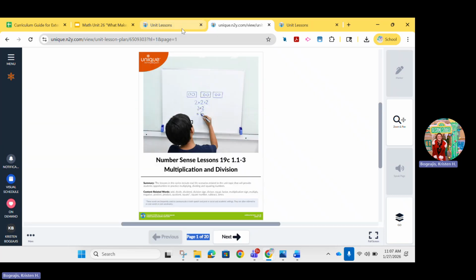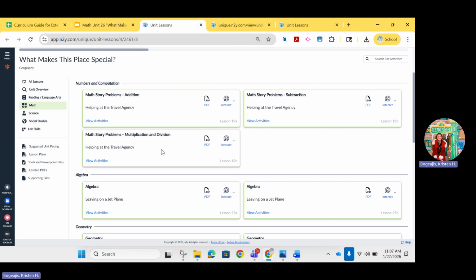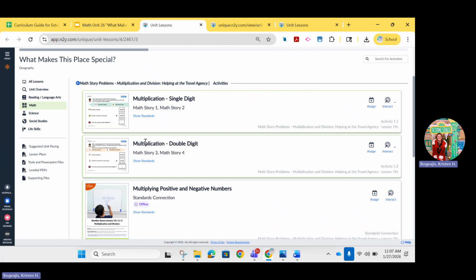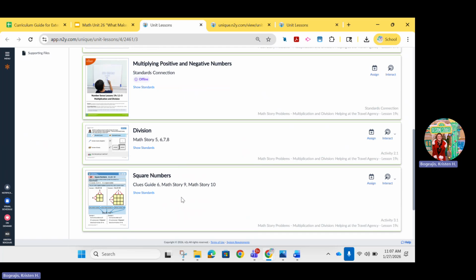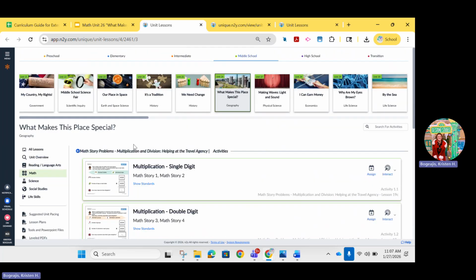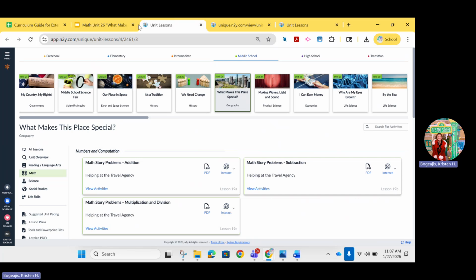So there's that. There's something else you can do as well. So you know that you're doing 19C, right? That's the objective. But if you want to break this up into different activities for small group versus whole group versus individual instruction, those types of things, if you want to differentiate, you can actually click on view activities and it breaks them down into the different activities. Right. So that is how you use it. It really is that simple. There isn't a lot more to it than that.